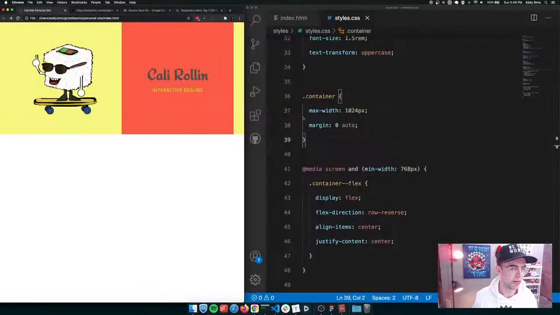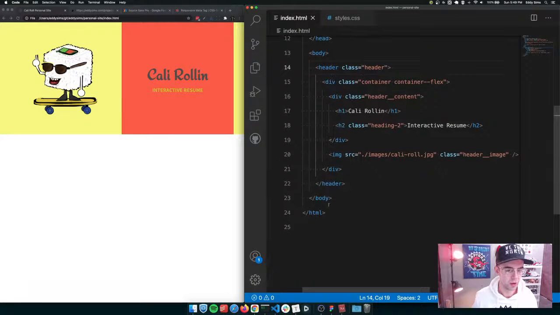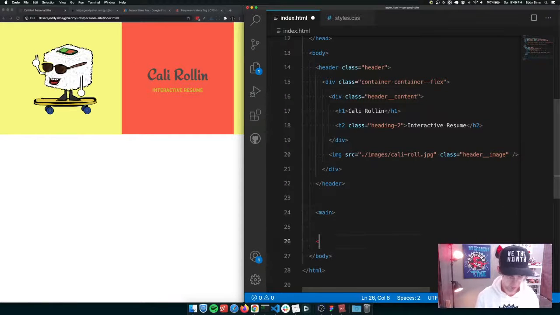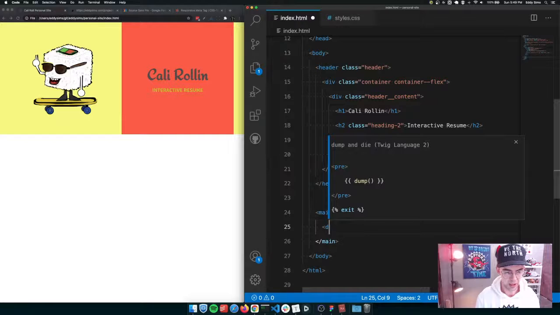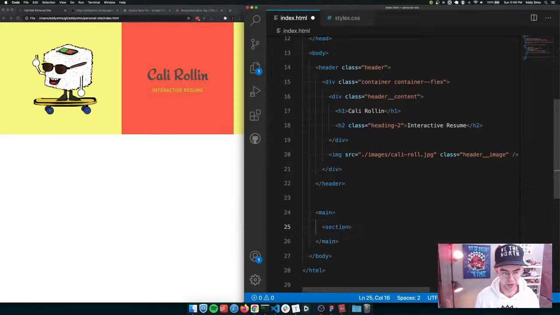So next we're going to go back to our HTML. We're going to create under our header a main tag, and this is going to say the main content of our site. And we are going to say a section, which is going to say a new section within the main content. And we're going to give it a class name, a class of profile.